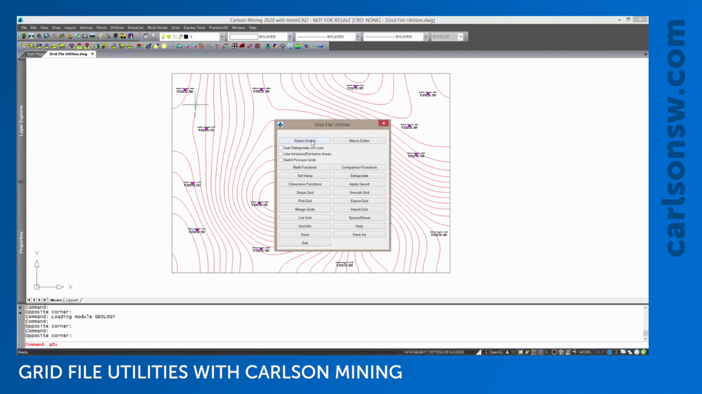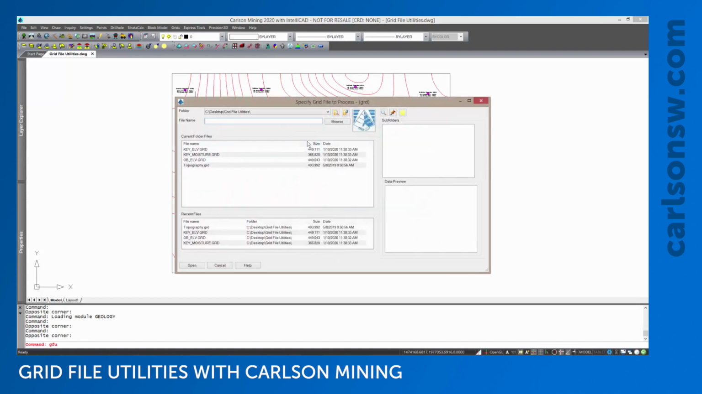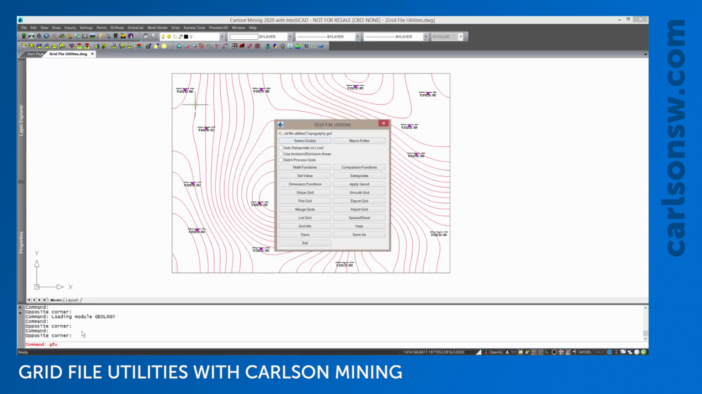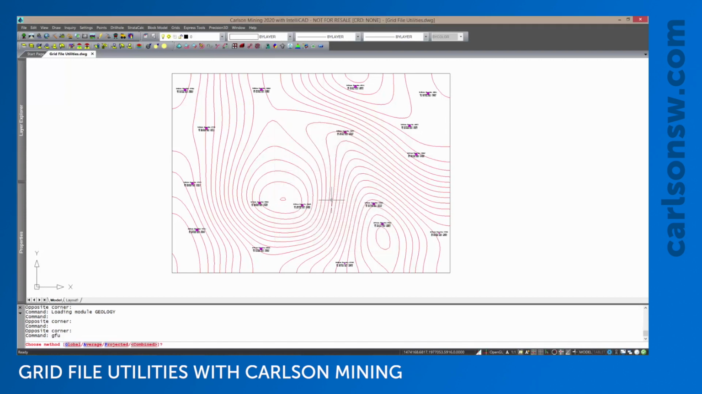So the first thing I'm going to do here is select a grid, and I'm going to select my topography grid, open it up, and that is the grid that's currently loaded in. I'm then going to make a change to it. For this first example, I'm just going to extrapolate that topography grid so it fills in all my null values. You can see we have a variety of options here for how to extrapolate. I'm going to use this combined option.